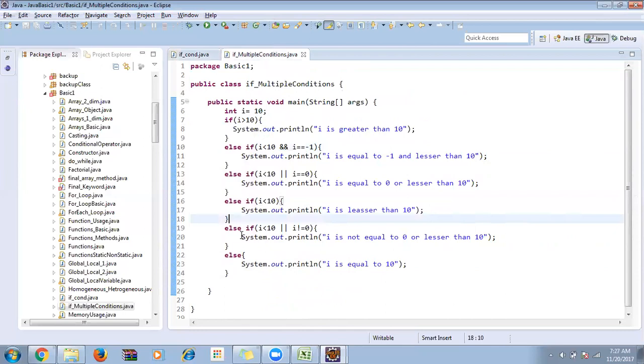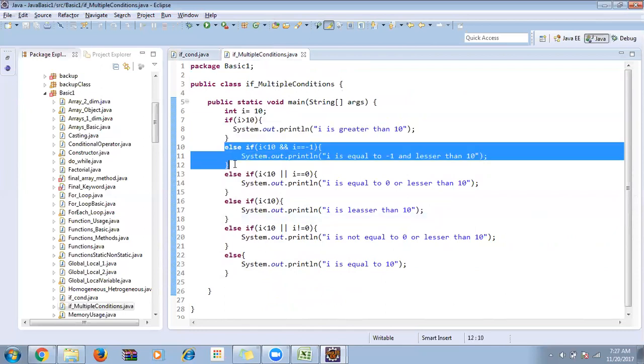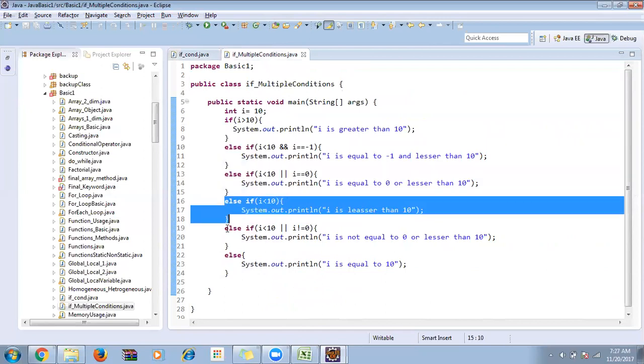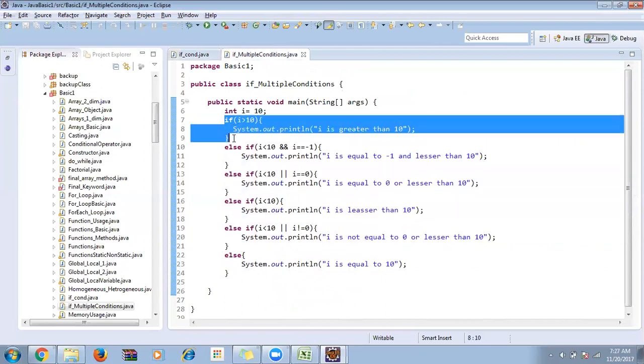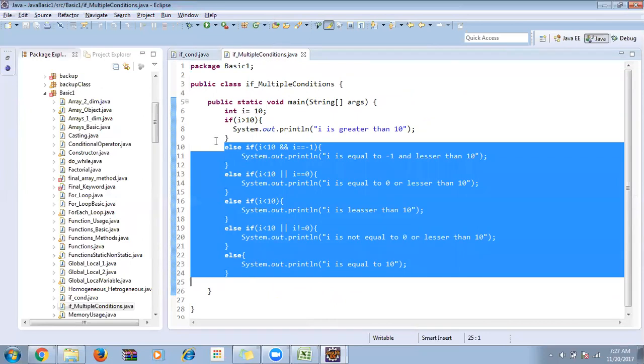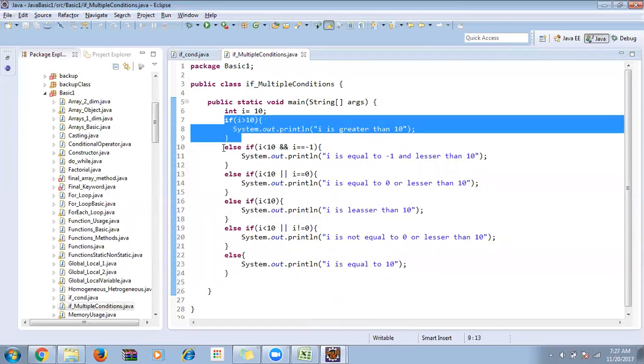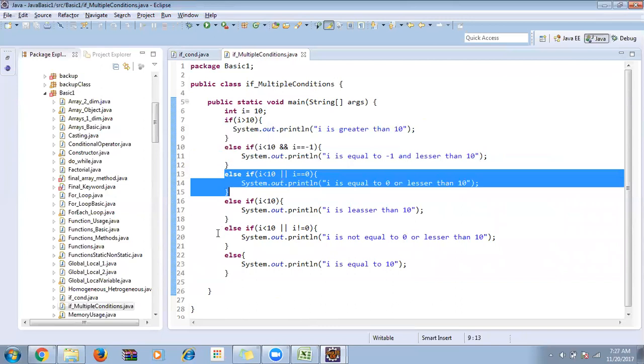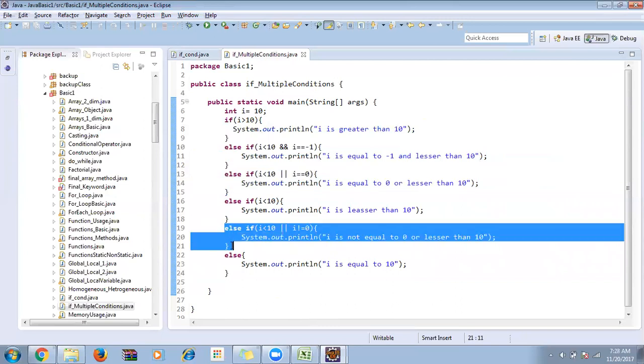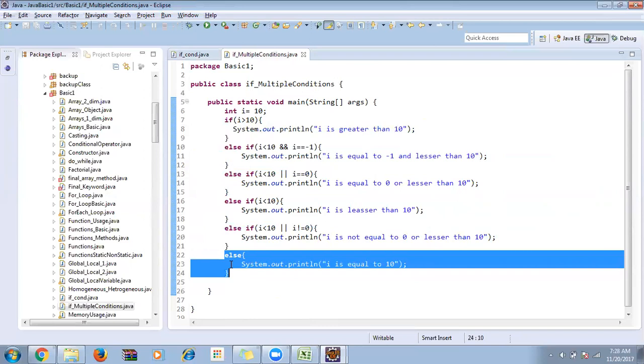Yes, correct. Only one block will be executed for us here. If a condition is executed, it will not continue. If it is not executed, then only it will go on to check everything. And finally, once it gets the match, the remaining else if or else conditions will not be executed for us. Clear, right? Only one block will be executed here. That answers the question, Deepa?